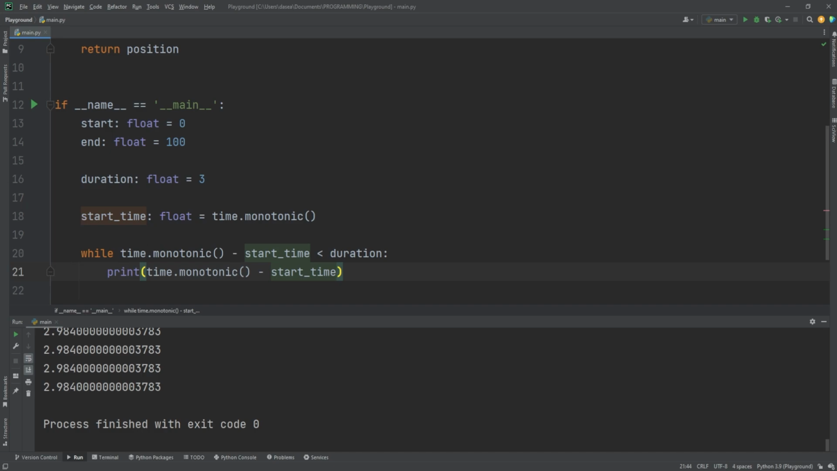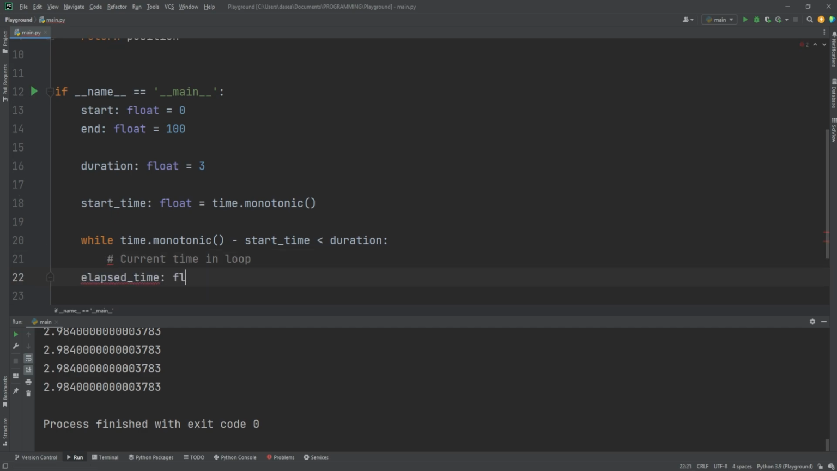Now we can run our linear interpolation based on the duration. Next, we need to get our elapsed time, which is going to be the current time in the loop. What we outputted in our last run is the elapsed time, how much time has passed. So we'll store that elapsed time as a float, which is equal to time.monotonic minus our start time. Now we have that stored in a variable called elapsed time. Now we know what time we're at throughout our entire loop.